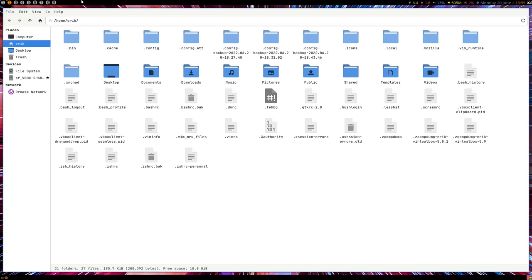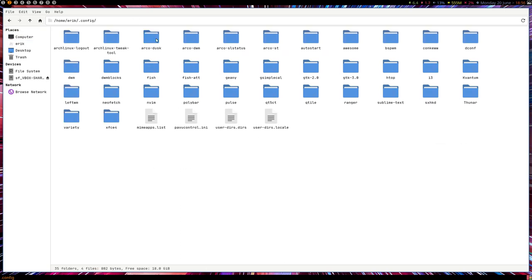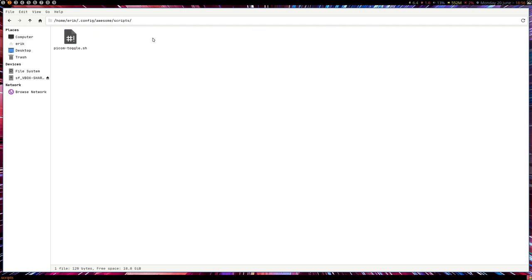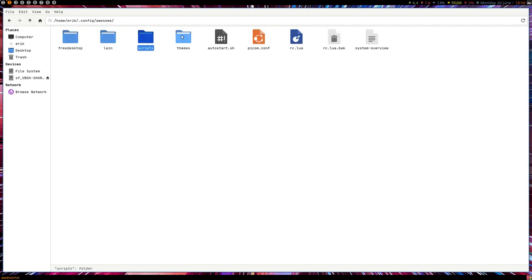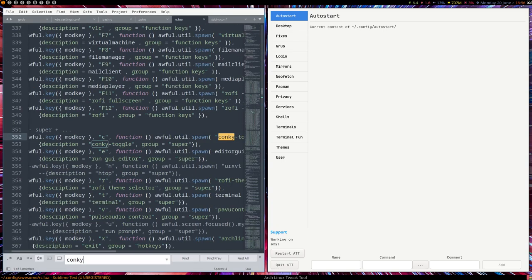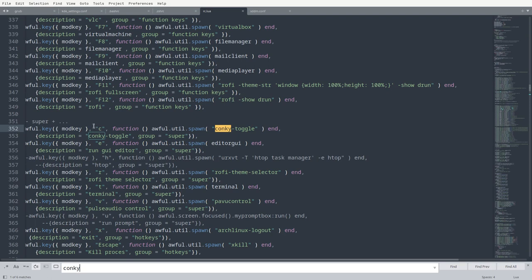Quick glance. We have the .config. We are in what system? This is Awesome. Okay, then we go to awesome, then we go to the Control C. Now to rc.lua, picom autostart, themes, scripts, picom toggle is there, lane, freedesktop, themes, has to be in here. Then we're back in here, the word conky. That's Super C, conky toggle.